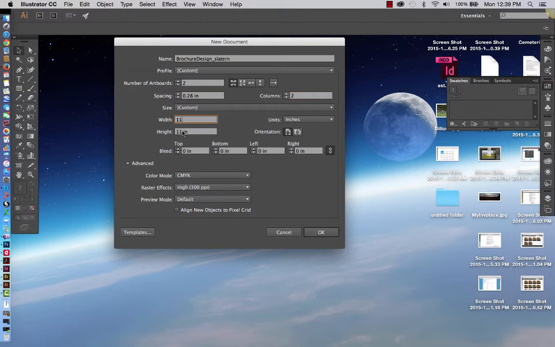I'm going to change this to 11. I'm going to change the height to 8.5. We're going to make sure that it is in landscape versus portrait orientation. And now I'm going to come down here to the columns, and it won't let me do any more than 2. How weird is that? Why is that? Oh, that's number of artboards per row, right? No, I want the columns. Okay, just 2, I guess, whatever.